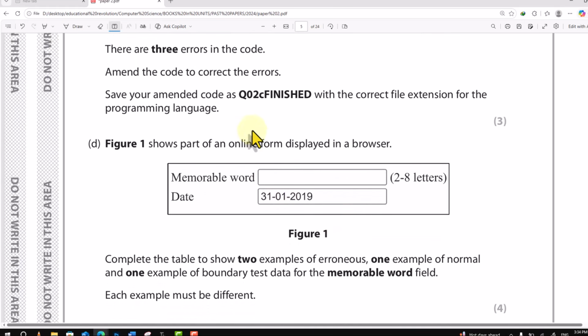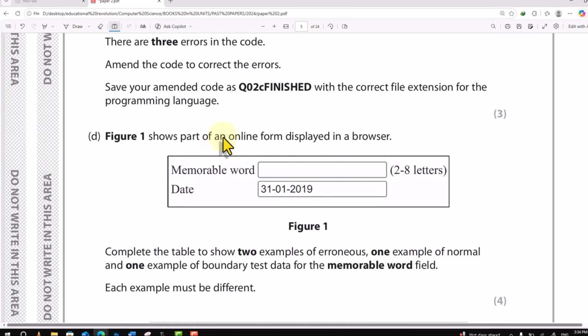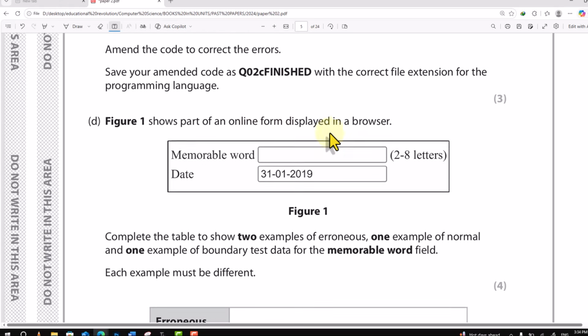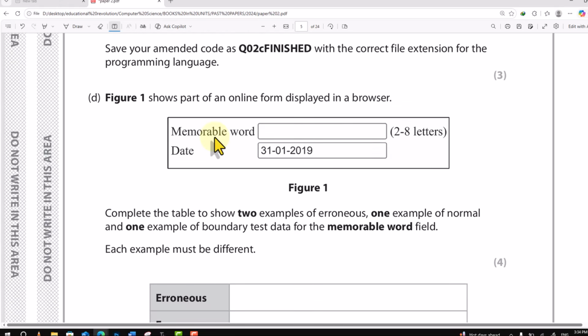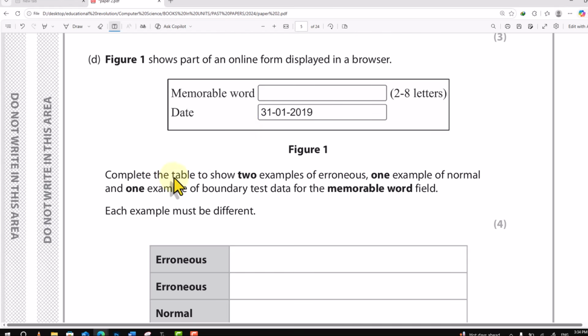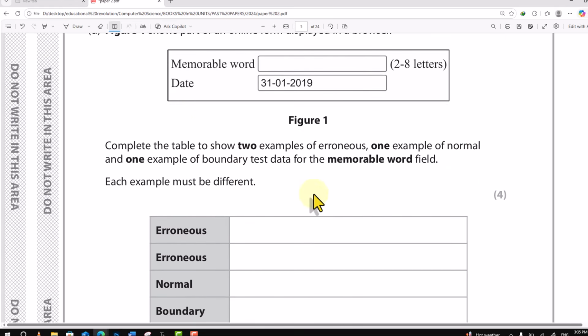Then yeah, figure 1, the next question, okay. Figure 1 shows a part of an online form displayed in a browser. So that is a memorable word that has to be between 2 up to 8 letters, okay. Date, that is 31/1/2019. Figure 1, okay. So complete the table to show 2 examples of erroneous, 1 example of normal, and 1 example of boundary test data for the memorable word field. Okay, so there.